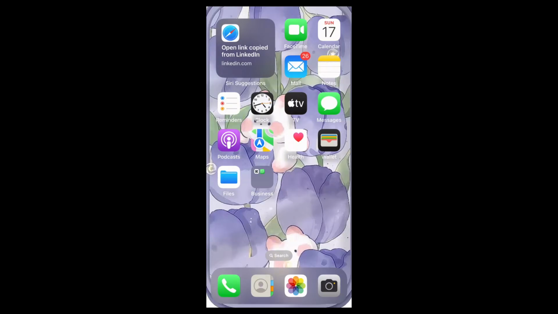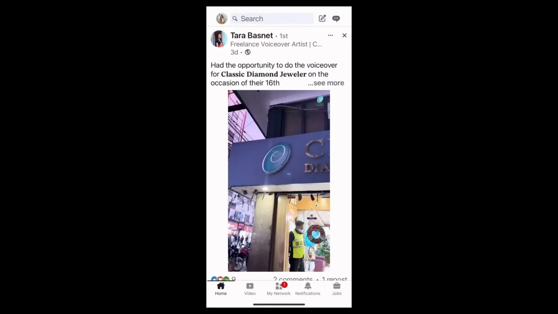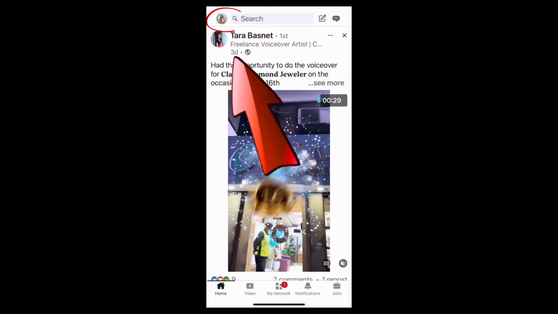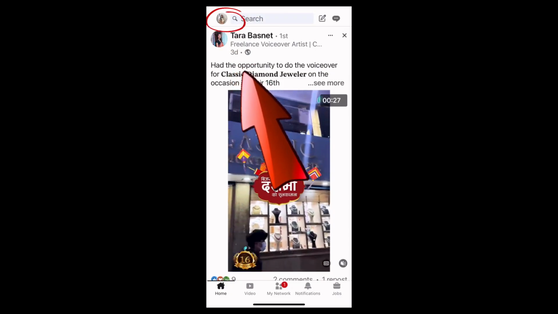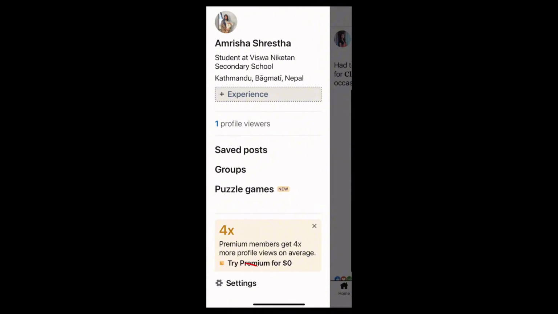Let's dive right in. First of all, find the LinkedIn app on your home screen. Now open it. Once you are in the app, tap onto the profile picture in the top left corner of the screen. Once you are on your profile, tap on the settings gear icon.